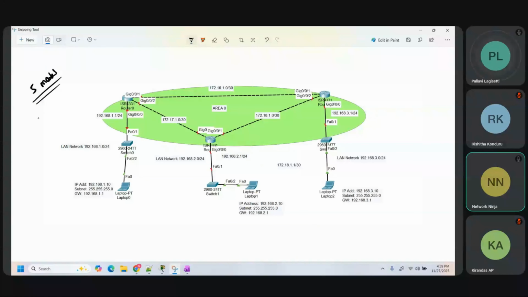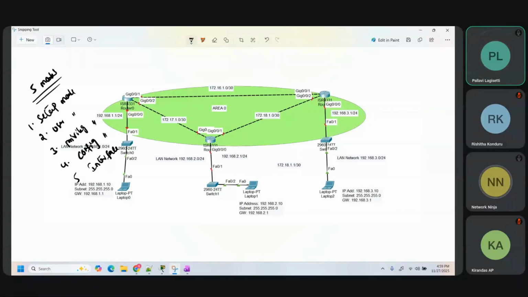Setup mode, user mode, privilege mode, global configuration mode, interface mode, and line mode, sir. Then you said 5 modes, right? Oh, sorry, sir. Line mode as well. Okay.